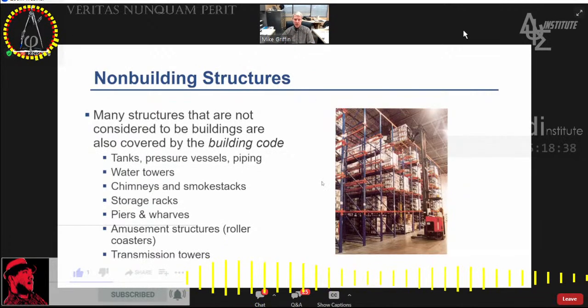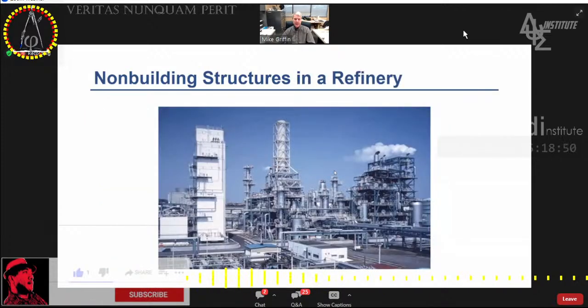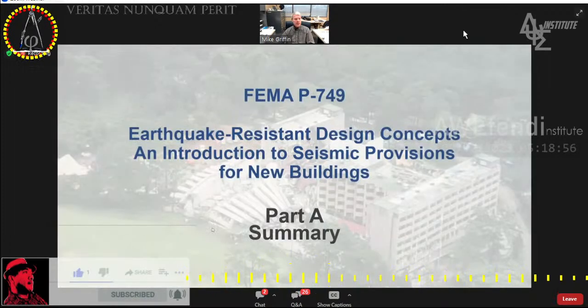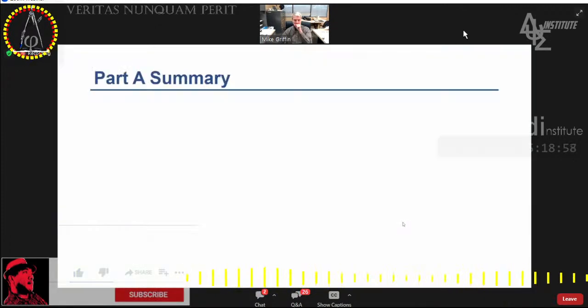The code also goes into non-building structures, and some of those are tanks, water towers, chimneys. Not everything's included, but the code does address that in Chapter 15 of 7-22. An example of non-building structures is structures you see at a refinery. So let's look at a quick summary.